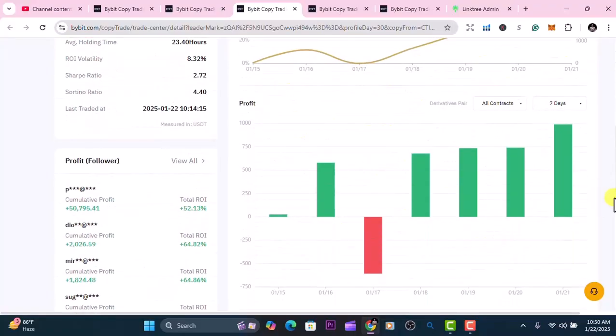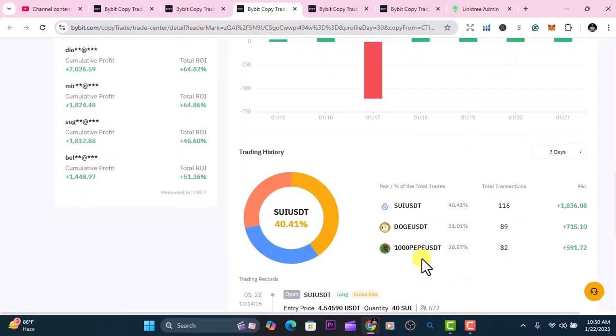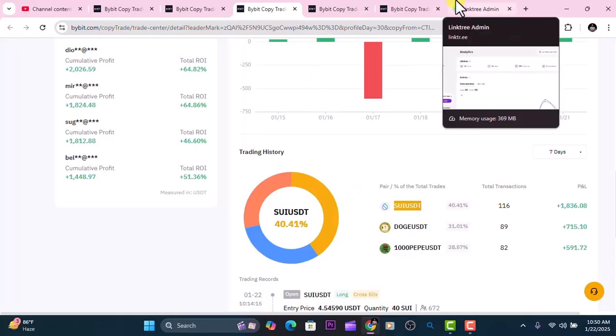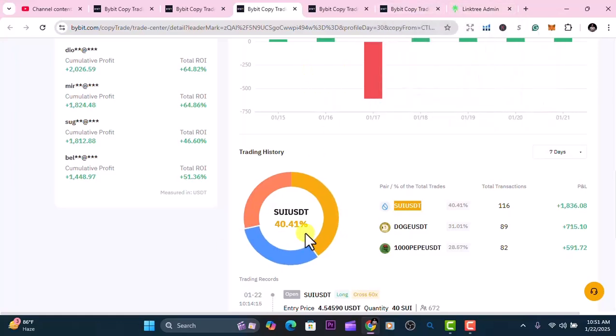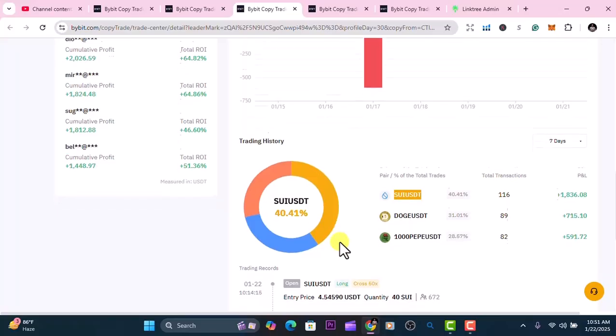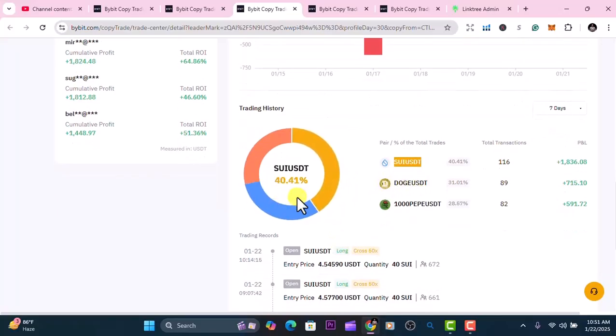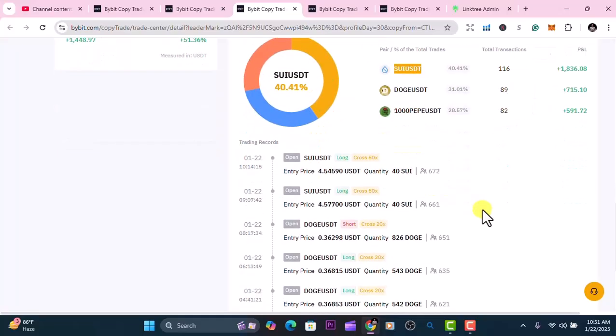So let's look at the trades. Trading pairs is using SUI USDT. This person has found a gold mine here using SUI USDT. So let me write it down: SUI USDT. You see, trading pairs are also important, and 40.41% of his trades is that one. Then Doge, 1,000 Pepper USDT, 28.57, and also the other one is Doge, 31 point whatever.